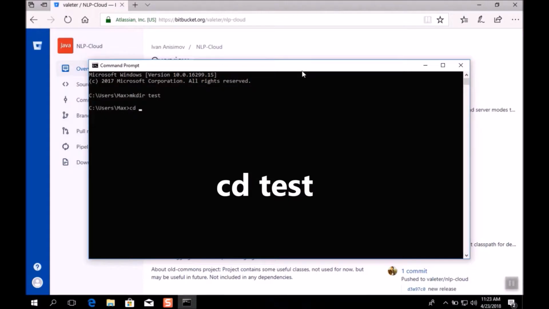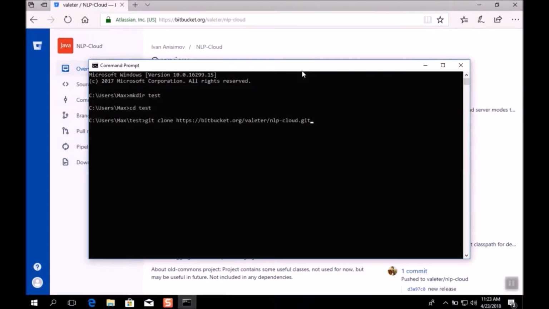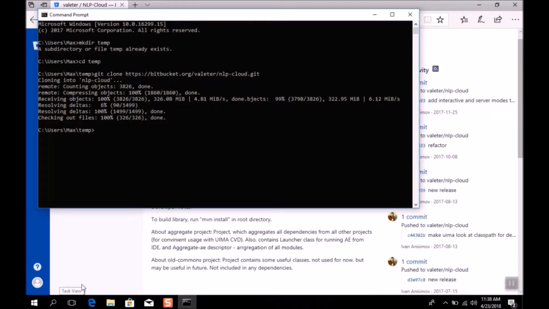Type cd test. Write the command git clone with parameters. There, the web address can be pasted from the clipboard. The directory from bitbucket.org will be downloaded to your computer. The process can take a few minutes.